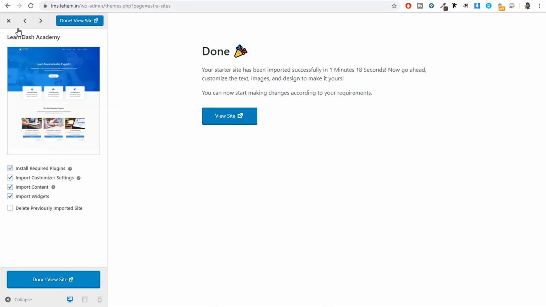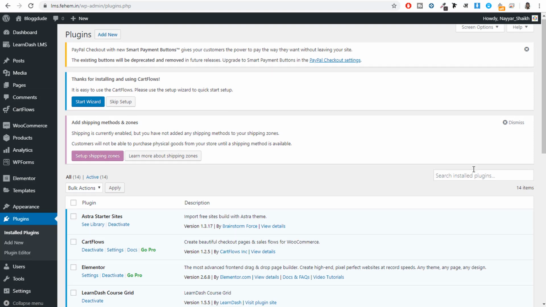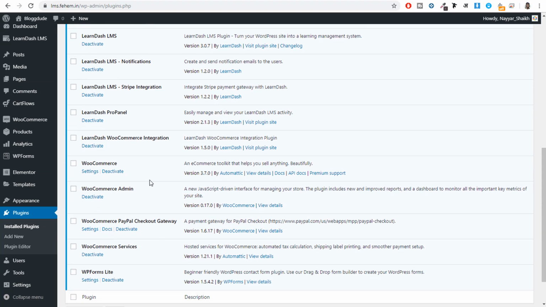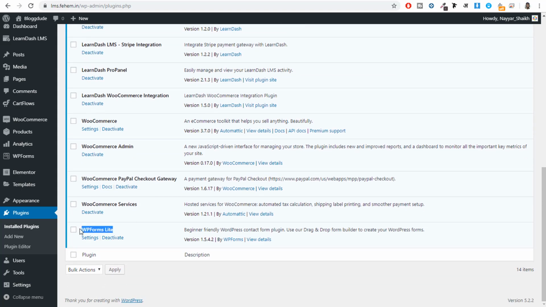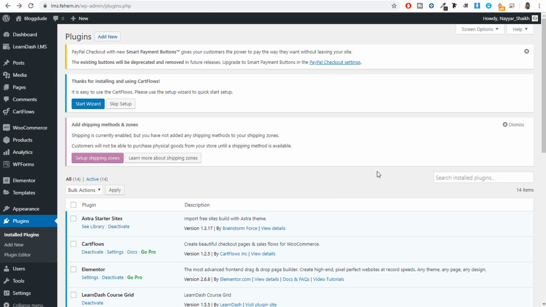So let's understand those plugins first. If you click on plugins, you will see two plugins at least, I guess. Let's see. Now here, as you can see, CartFlows, and the other one is WP Forms, I guess. Yeah, WP Forms Lite. So these are the two plugins that it has installed for us. Now what does CartFlows do? So let us understand that.